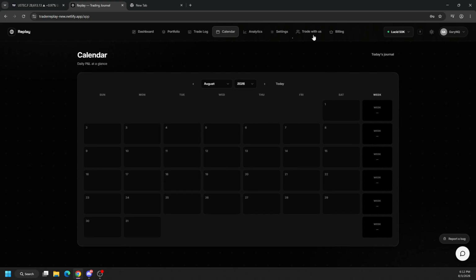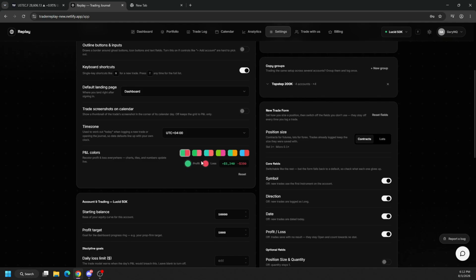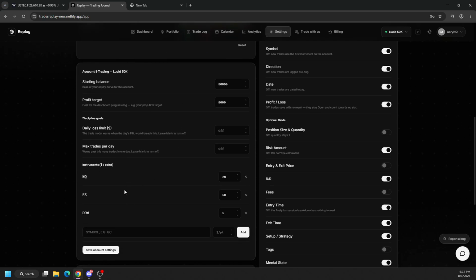So once you log in the trades, you can specify which colors you want. Okay, what should be the color of the profit, loss. So that you can literally customize everything. Okay, here this is how you add the symbols.